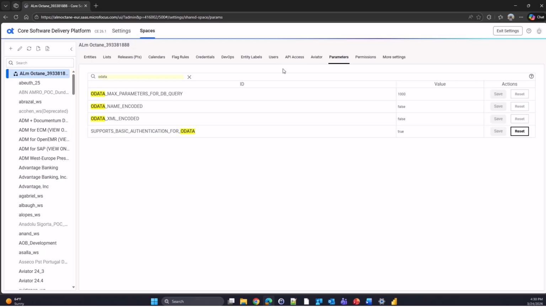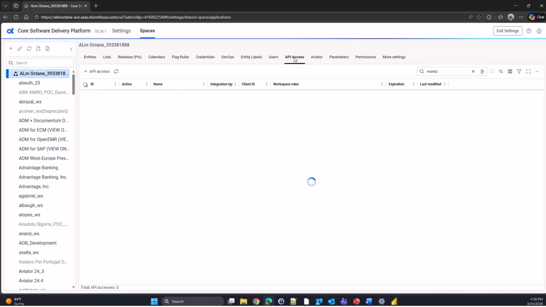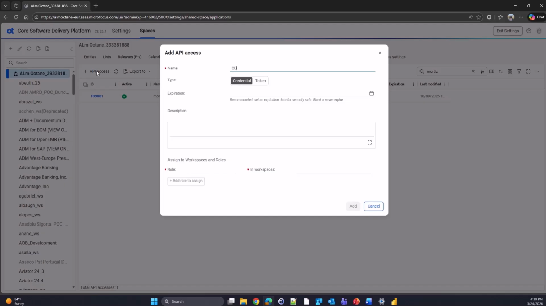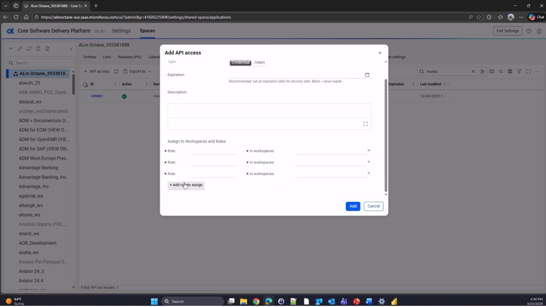As mentioned in the slides, an API access can also be created to allow access if SSO authentication is enabled. We will create a new API access and specify the workspaces to be accessed. As many workspaces as needed can be added.